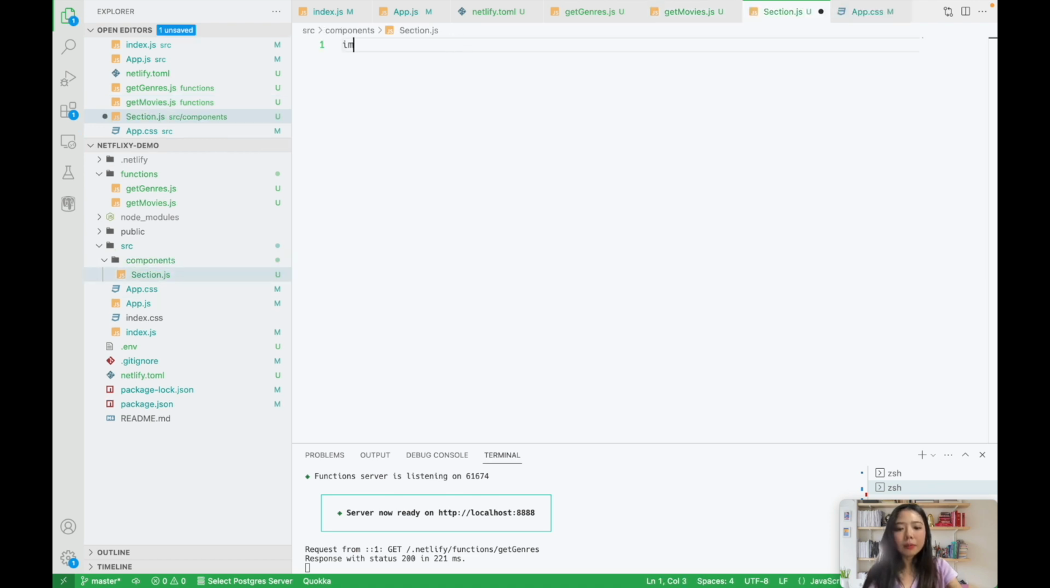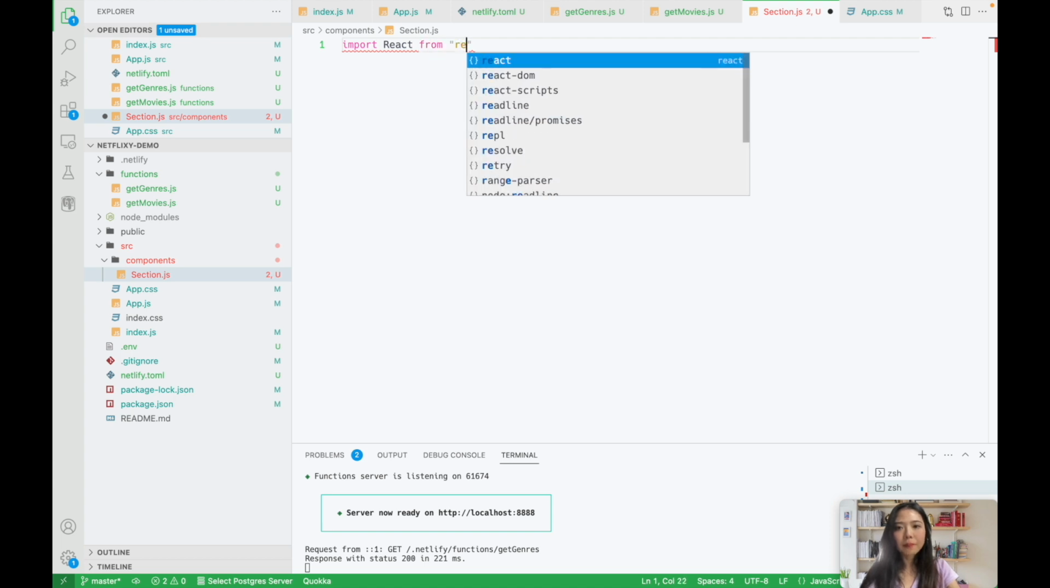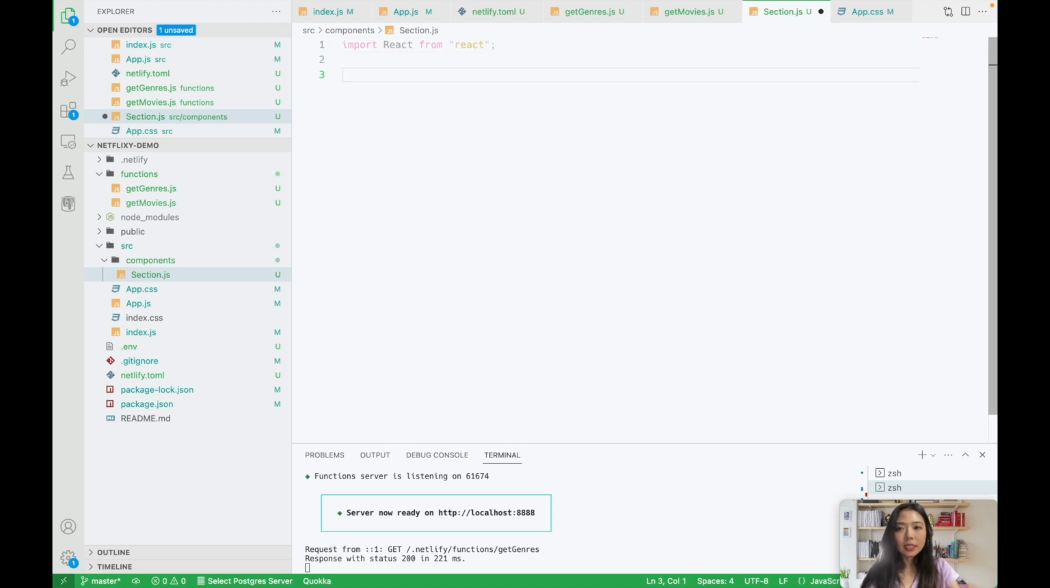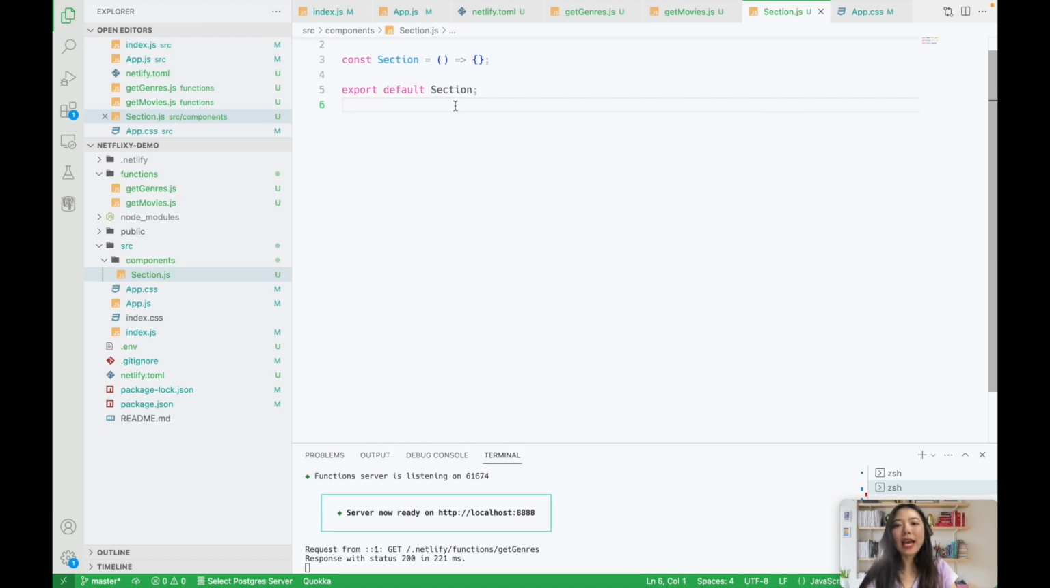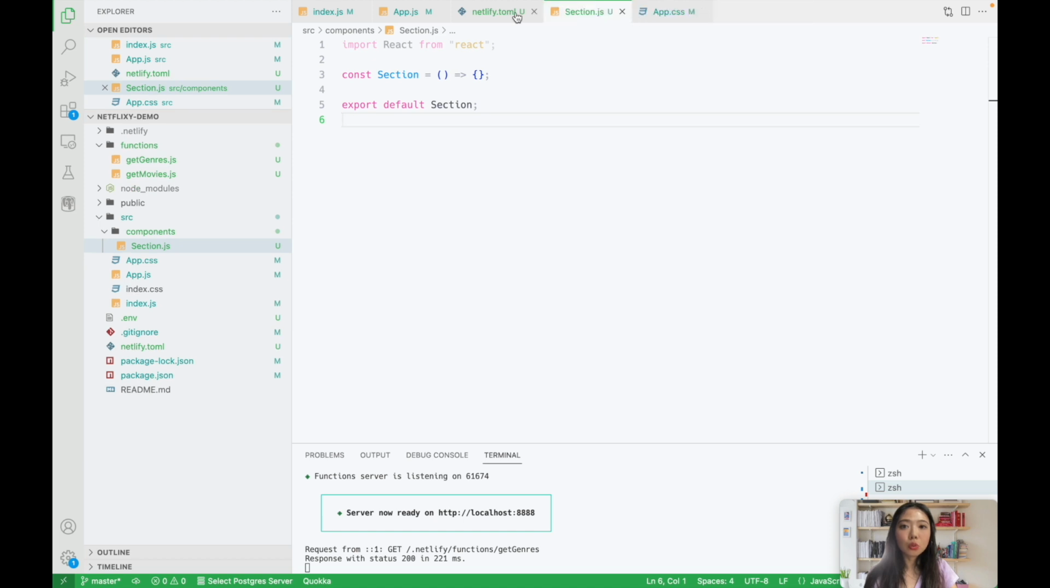Okay, so I'm gonna import React from React, and then I'm gonna create a section component and then export it. What is it called? Section. So it just acts as a template. I'm not gonna put anything in for now, and let me close it for now.